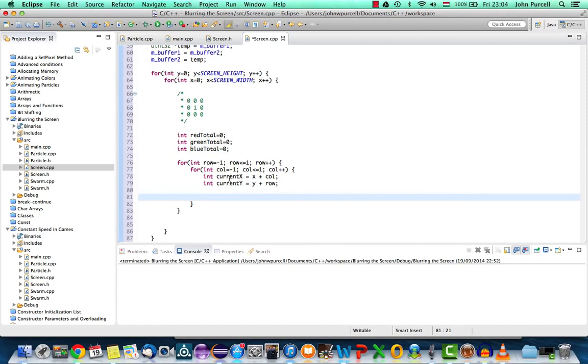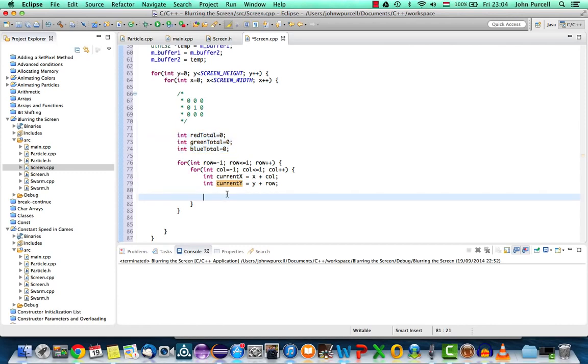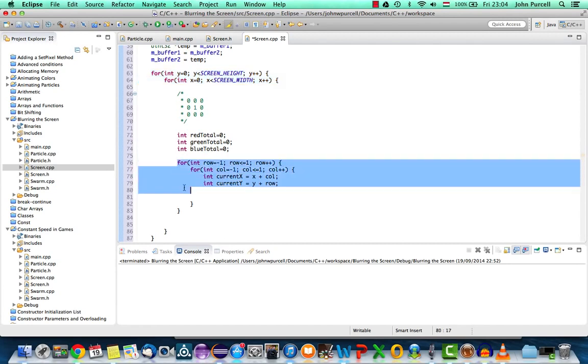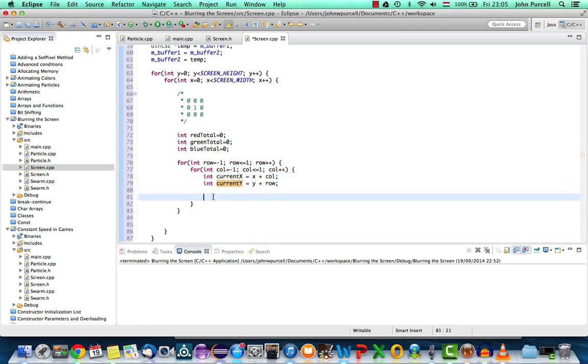Now we need to get the colour of the pixel at this location and add up all the separate components. But because we're iterating over all the pixels in the screen, it's possible that this pixel could be off the edge of the screen, because if we start with pixel x equals 0, y equals 0, then we try to get a pixel that's to the upper left of it, for example, that pixel's not on the screen. So we need some way of ignoring pixels here that are off the edge of the screen.